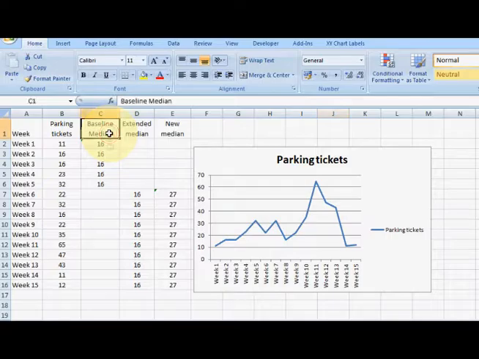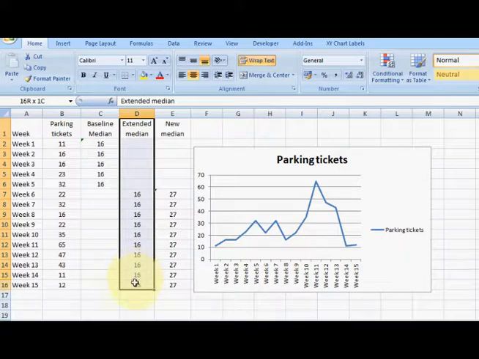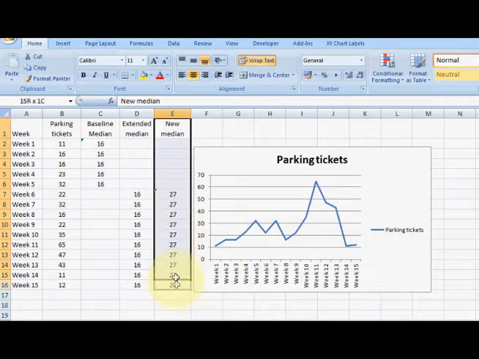So I've prepared 3 data columns, one with a baseline median, one with an extended median, which is essentially the baseline median but projected across the chart just to be there in relative reference to how the data changes. And then a new median. Once we've achieved improvement, we might change that median line to reflect the new median, which would then be the basis for further improvement activity.